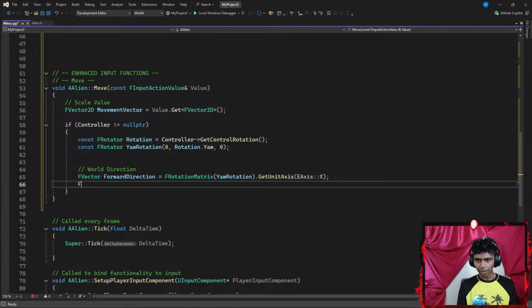Okay, perfect. Next up, I'm going to add another F vector. The second F vector is going to be for my right direction. Let's go with Right. Now, basically, right direction is in charge of me either looking towards the left or right, where my right direction is going to be something like F rotation matrix that requires a yaw rotation. Then I'm going to use the get unit axis of my EAxis. So let's go with EAxis Y axis, and then end this with a semicolon. I think I spelled axis wrong. There we go. Okay, perfect.